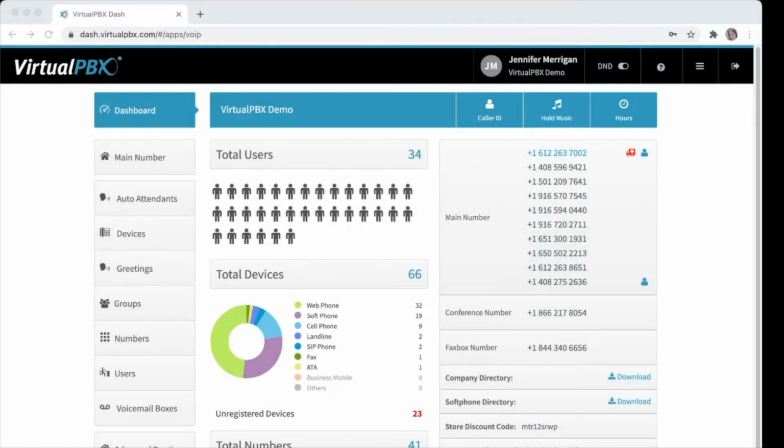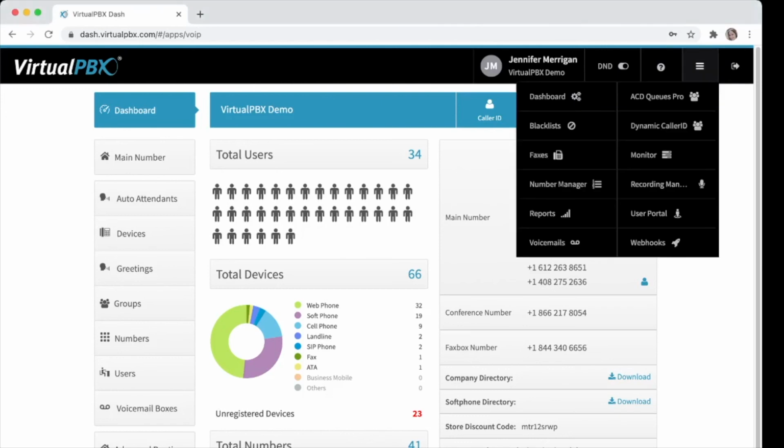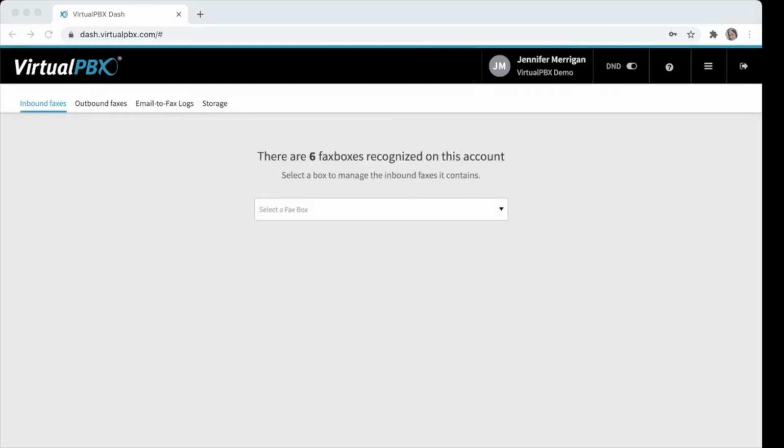Now let's review using the Fax Manager. The Fax Manager is now available on Dash for administrators to easily sort faxes by recipient, sender, date, number of pages, and more. To start, simply log in as an administrator and click on the menu icon on the top right of your dashboard. And then click on Faxes. This will take you to the Fax Management page.